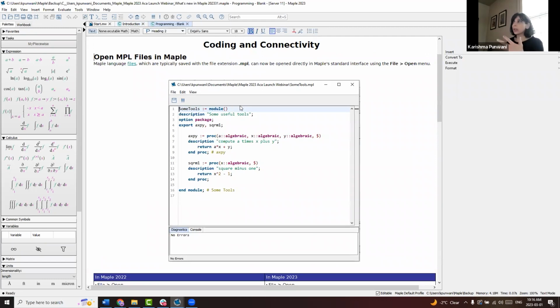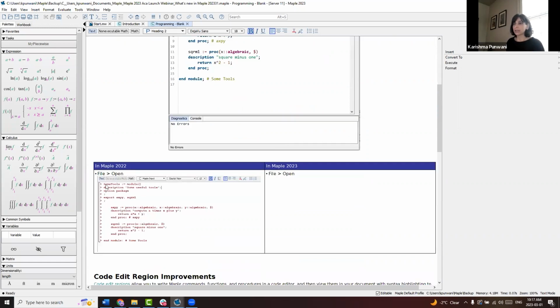We know a lot of users create MPL files, Maple language files, and they generally do it in an external tool such as Notepad++. In the past, if you went into Maple and did File, Open, it would basically take everything that's in that MPL and put it into a worksheet. The problem with this is that it becomes very difficult to debug. What I have right here is a very small example, but if you have a library that calls different procedures, it becomes difficult to really figure out what's going on.